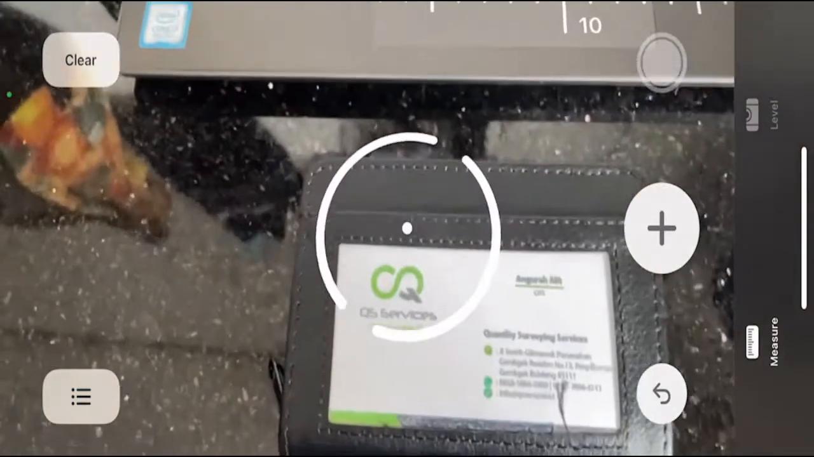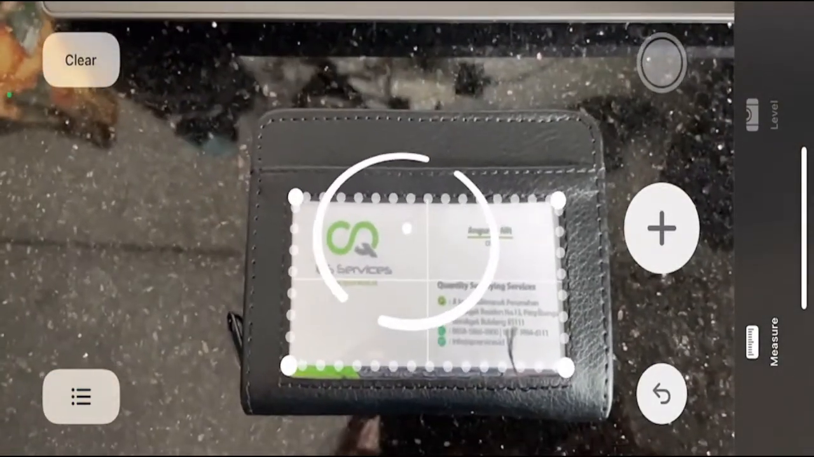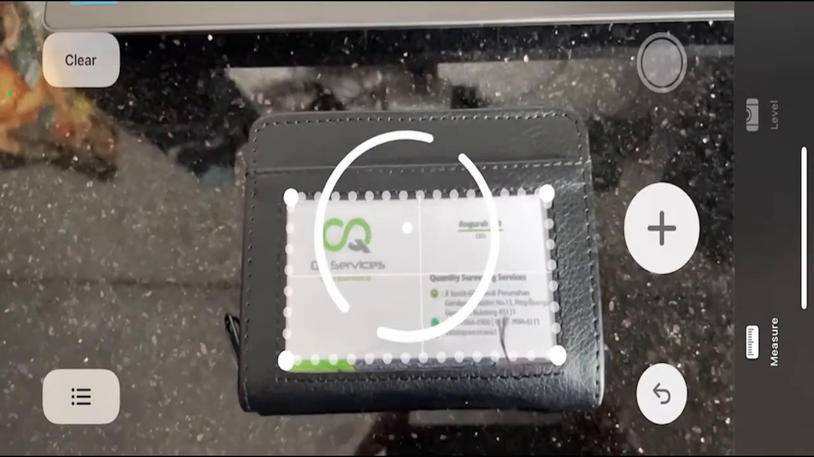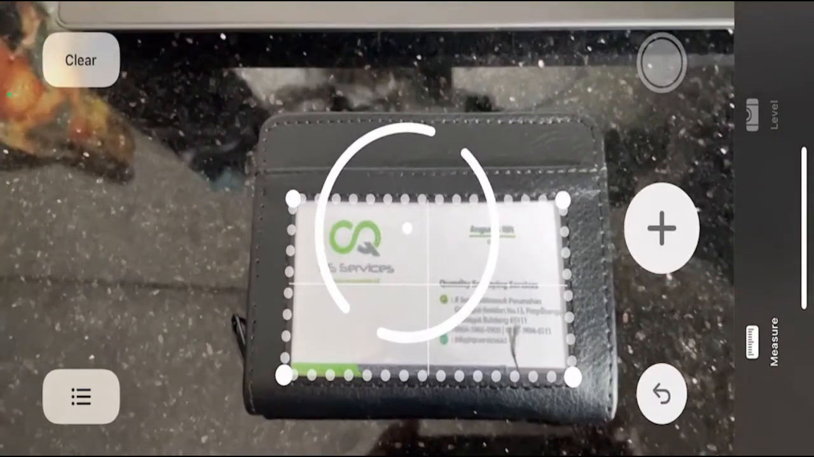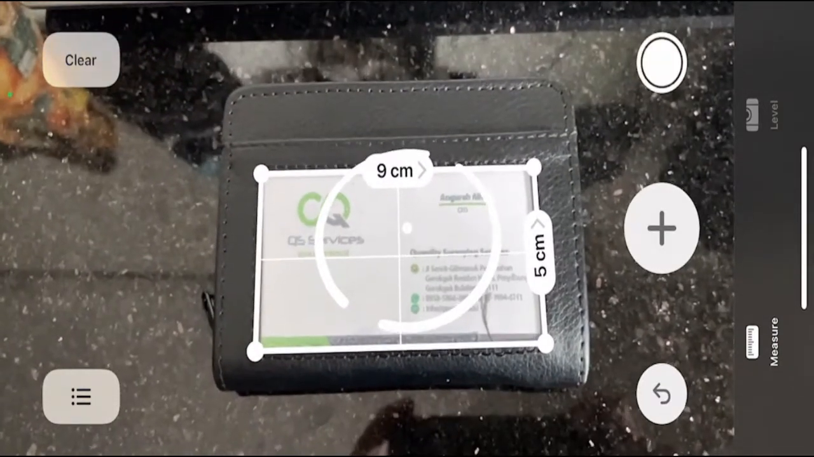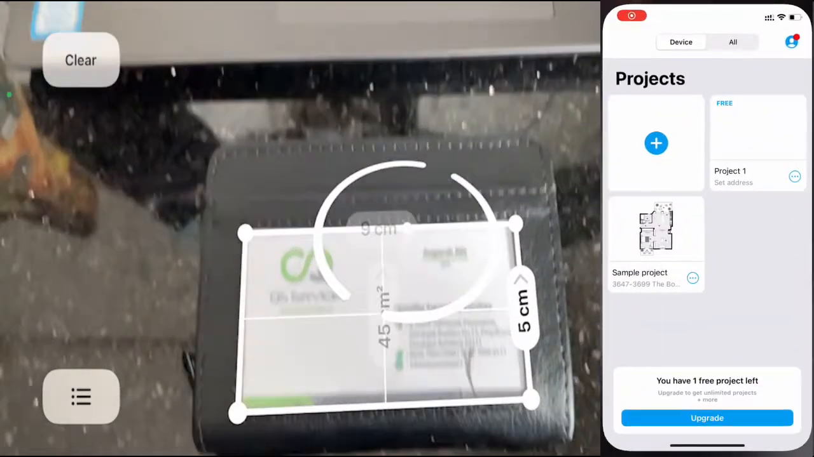If you are interested in using LiDAR for wider measurements, I will give a little sample of how to measure space with the Magic Plan application. Look forward to the next video. I will make building plans easily using Magic Plan. The application link is in the description.